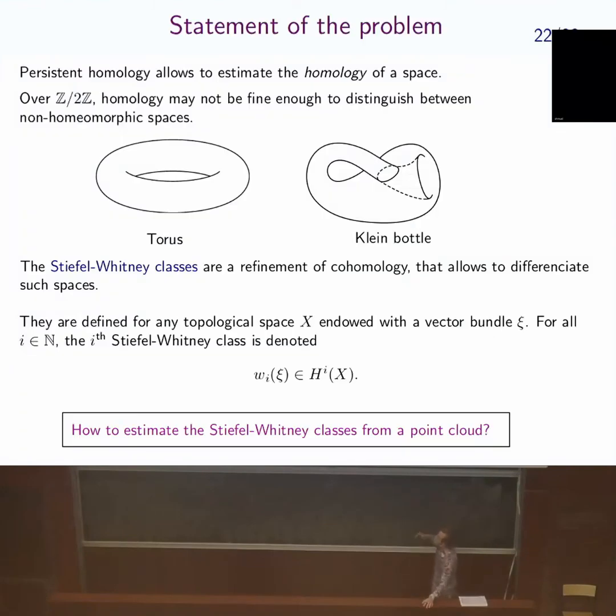So I'd like to introduce the problem on this slide. Until now, we considered the problem of estimating homotopy types or homology. However, in some cases, homology is not a fine enough invariant to study topological spaces.